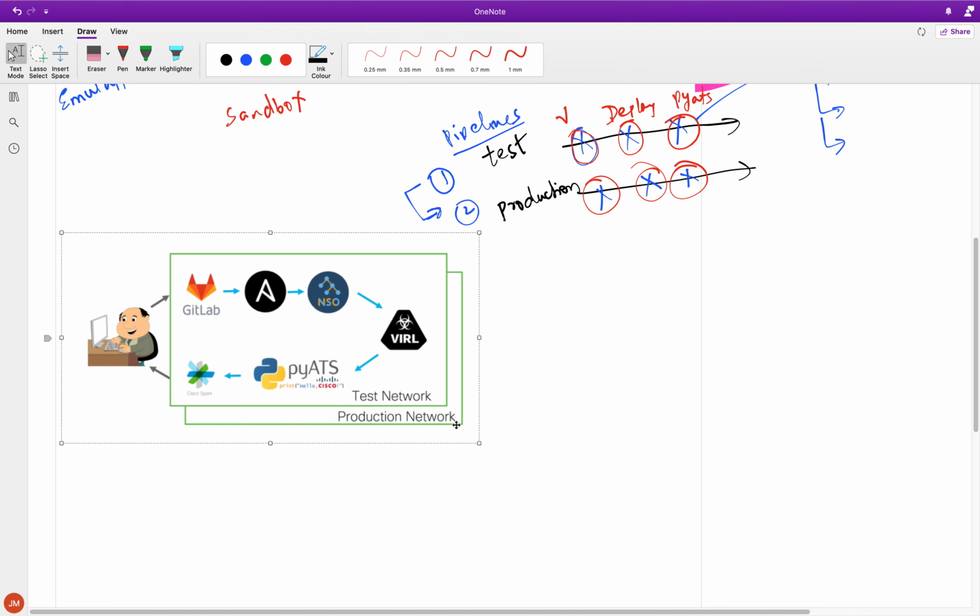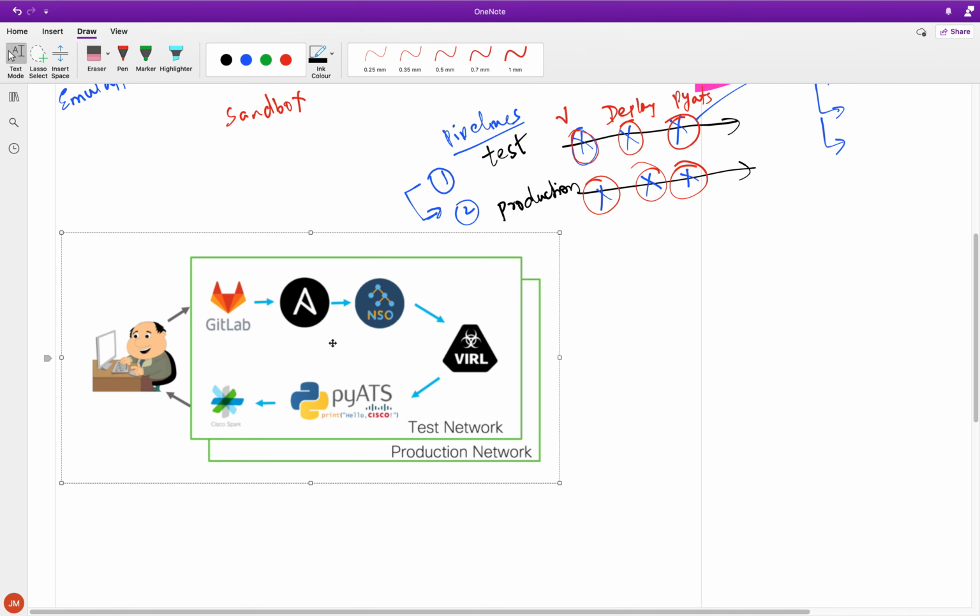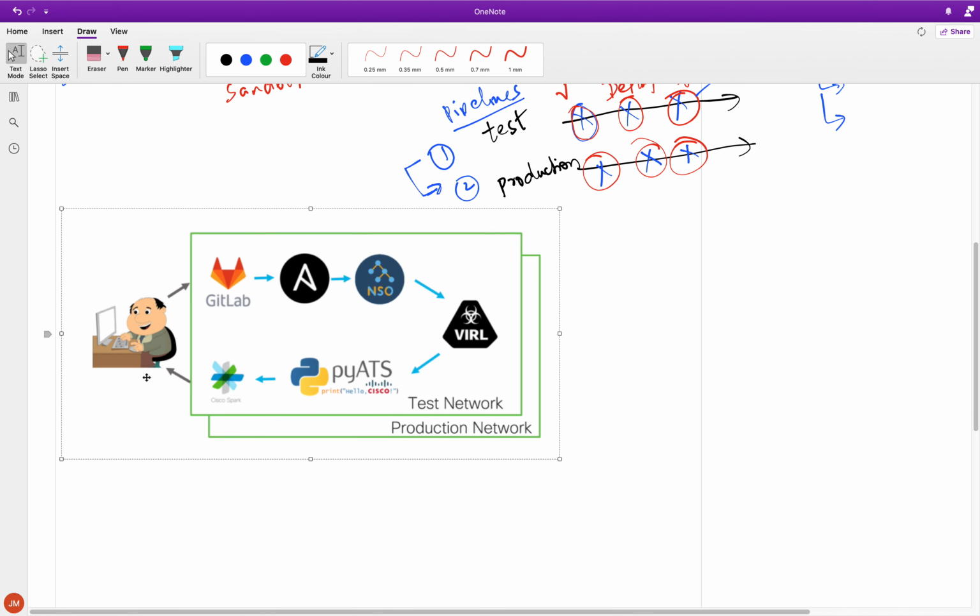There is another small example, a very nice diagram to explain the same thing, right? You have the engineer sitting here. He or she will basically test the configurations locally, then push it to GitLab, and GitLab will trigger the pipelines using Ansible NSO. They'll use the testing VIRL topologies to test, verify using PyTAS, and come back and tell the engineer that, you know what, all the tests were successful.